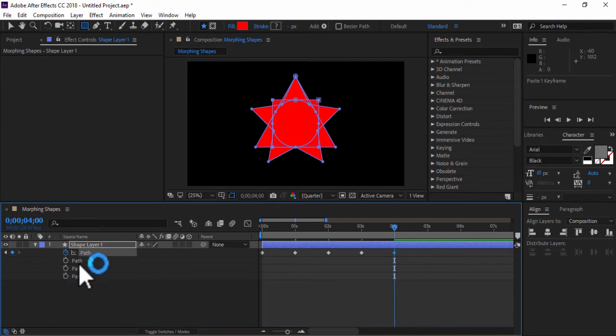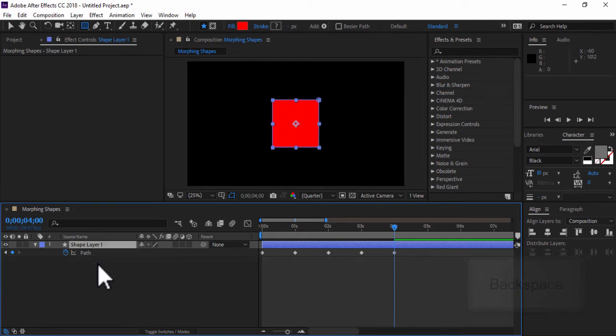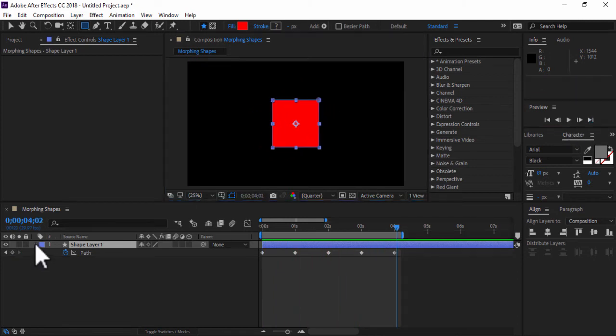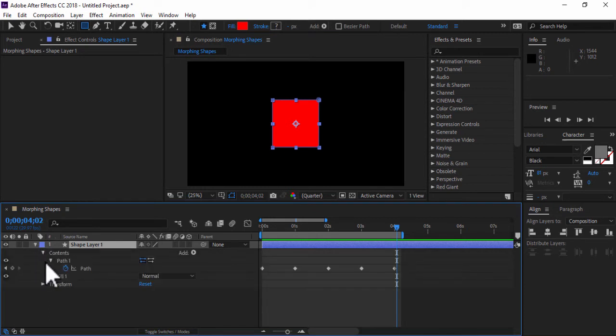Great! Now I don't need any of these last 3 paths, so I'll select them all and hit delete. Now if you click on the RAM preview, you would see that we got our shape morphing animation. Great! One last thing, if you want to set a different color to each, we will animate the color field under the fill one of this shape layer.